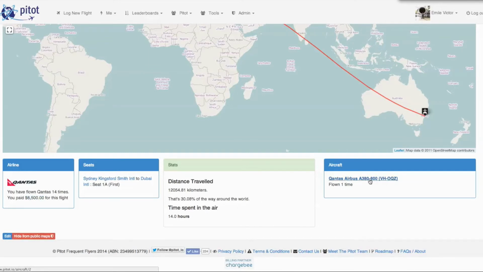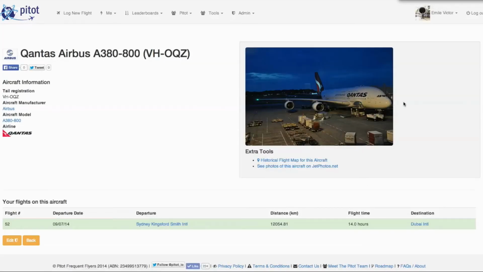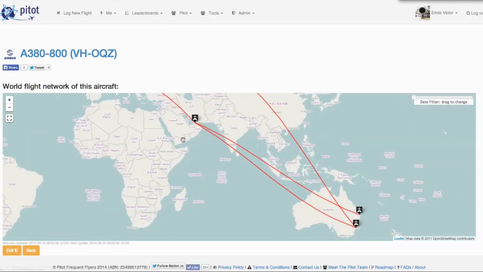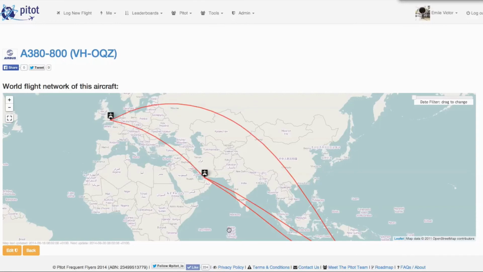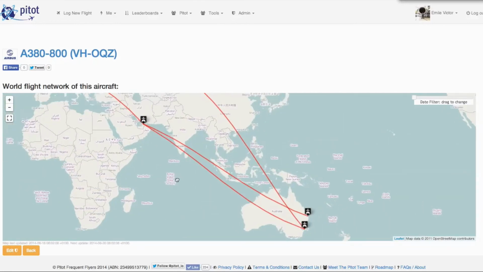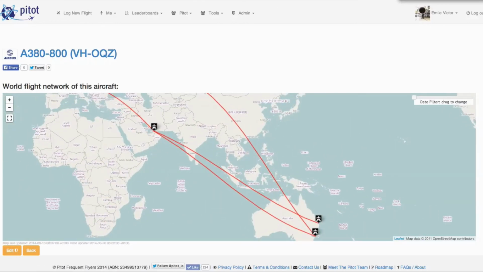If I select now the aircraft that we chose, it'll take me to a screen with that aircraft's picture and the flight that I just took from Sydney to Dubai, and a bit more information on that particular type of aircraft. I can actually click the historical flight map for this aircraft and it'll give me a map of all the flights that have been logged on Pitot with this aircraft. Excellent.